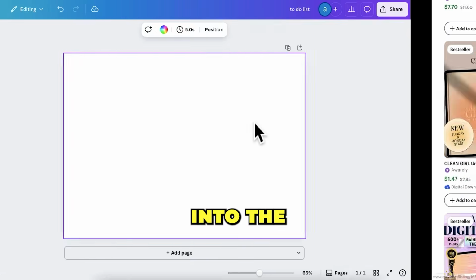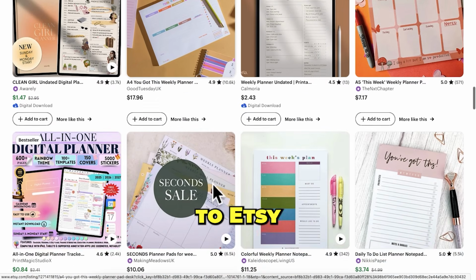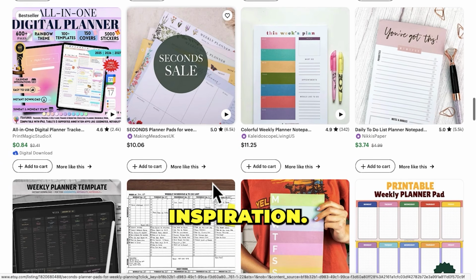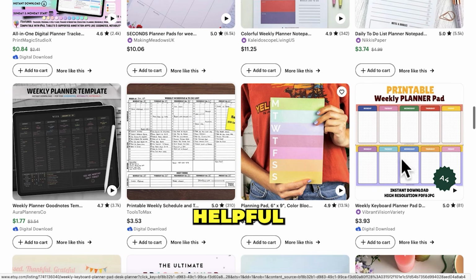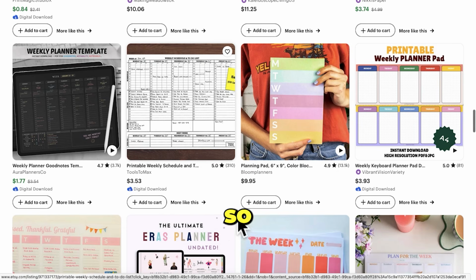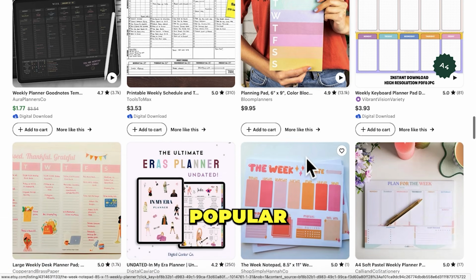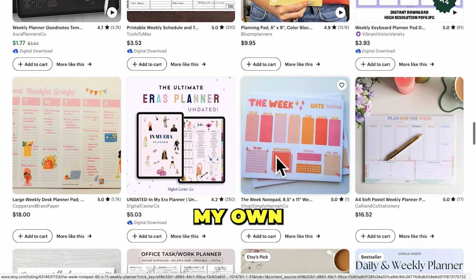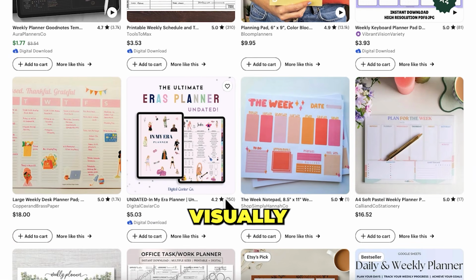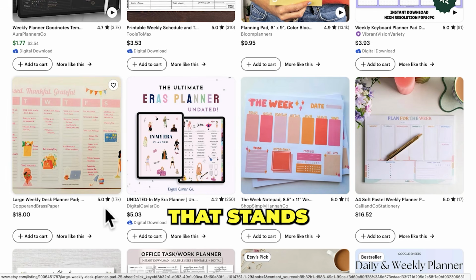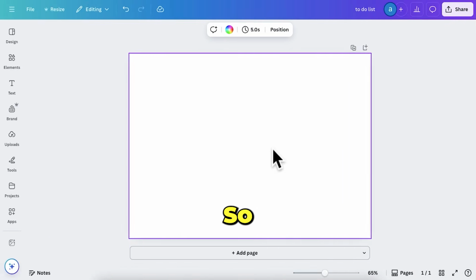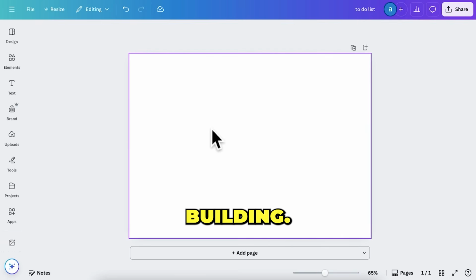Now before we jump into the actual design, let's head over to Etsy for a quick round of inspiration. Platforms like Etsy are super helpful for seeing what's trending, what's selling, and also what to avoid, so you don't waste time creating something that won't perform well. After browsing a few popular listings, I came up with my own idea for this to-do list. My goal is to keep it simple, but visually attractive, something clean that stands out and brings in customers. So let's head back to Canva and start building.